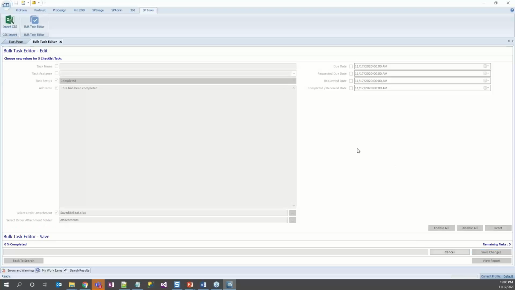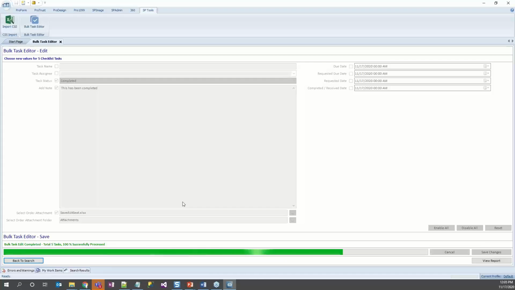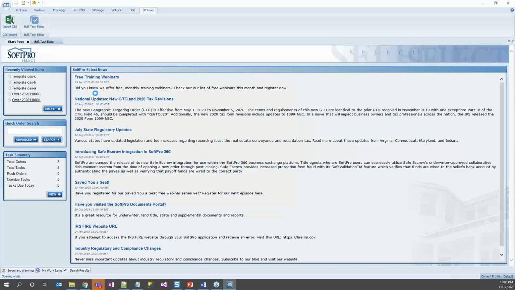So then at this point, you'll see that we start updating the orders, and it gives us the progress going across the bottom here. And then we can open up those orders and take a look at the changes that we made. All right, it is done now. We could click View Report, which would be another Excel document that would output that information for us. I'm just going to go ahead and open one of these orders, this one here.